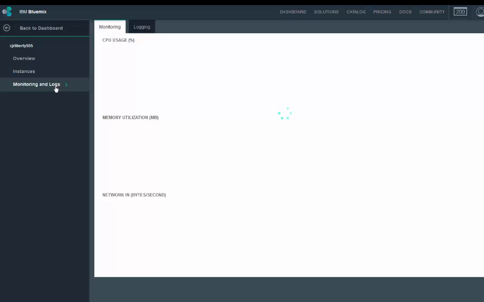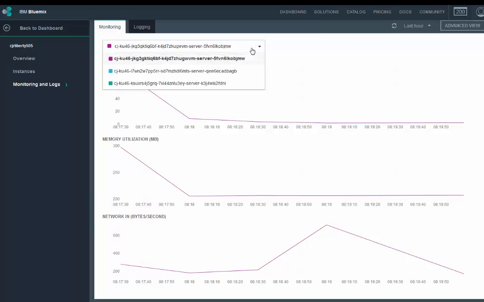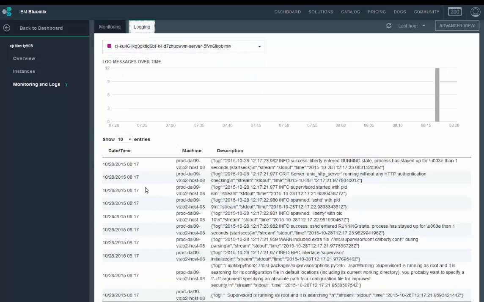And then here I have monitoring and logs for each of these individual containers. By default, I have access to the CPU, memory, and network I/O per instance, and I can drag here and display the various instances in my group. I can also do the same thing for the logs.